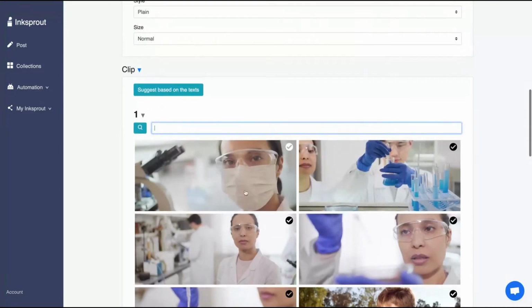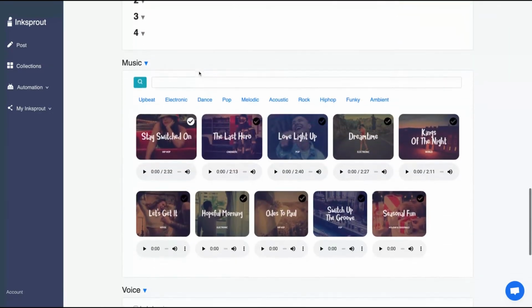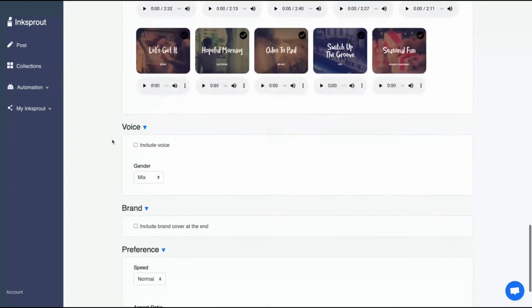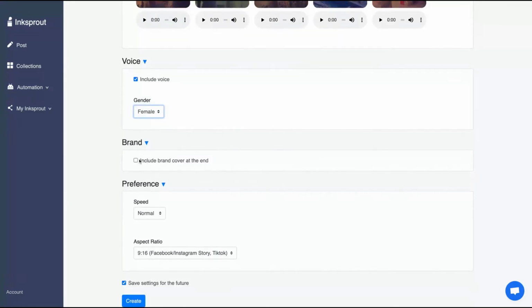The AI in that case didn't select well relating to the topic. You can select music for your video. The AI already selected the first one. You can include voice, and you can select if it is male or female. You can include your brand cover at the end.